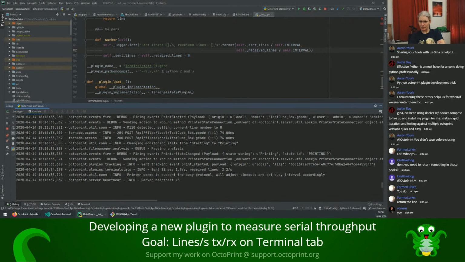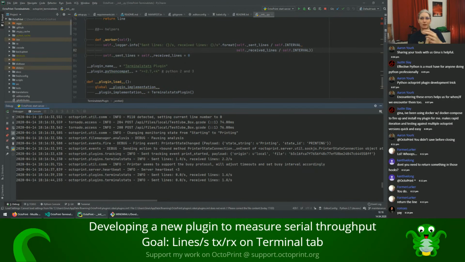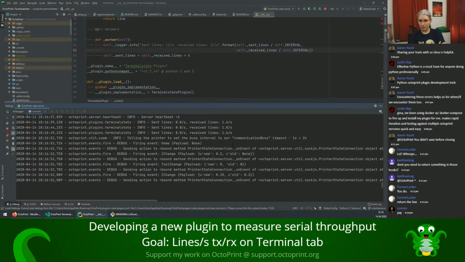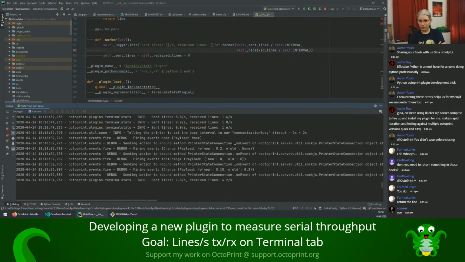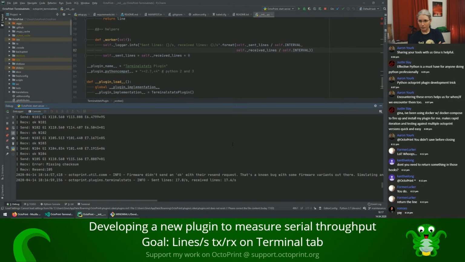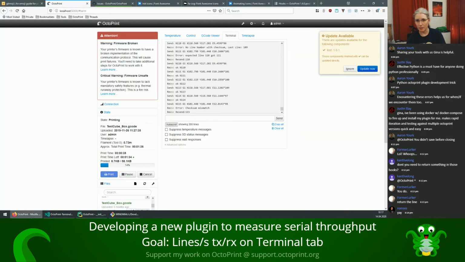Let's see what happens once this thing actually starts to print, because right now it's heating up. I mean, it's not really heating up, but you get the idea. It's simulating a heat up. And this is now printing. And apparently it's already finished. No, it's stuck in a simulated resend request, I remember. And now it's printing.